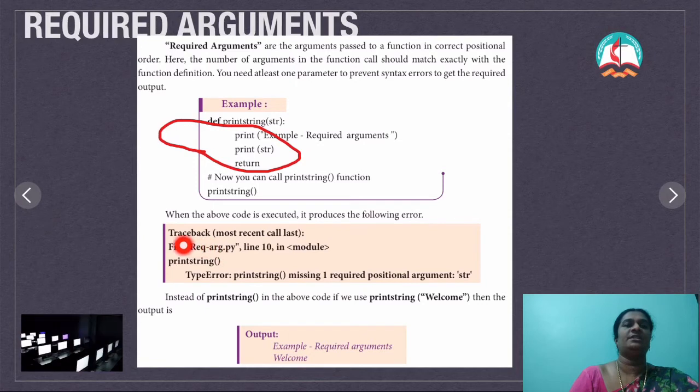Now if we are going to use print string instead of str, what will happen? We will get the following output. So "example required argument" is printed, that is inside print, and here "print str" is printed. That is wrong. What should be printed? Print str is wrong. What is the correct one? Instead of print str, here we have to use print string.